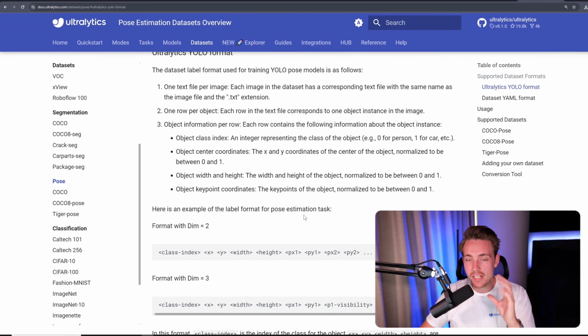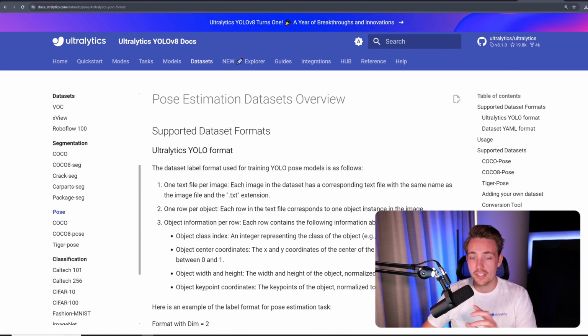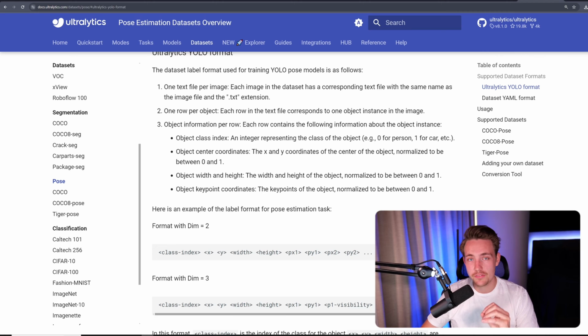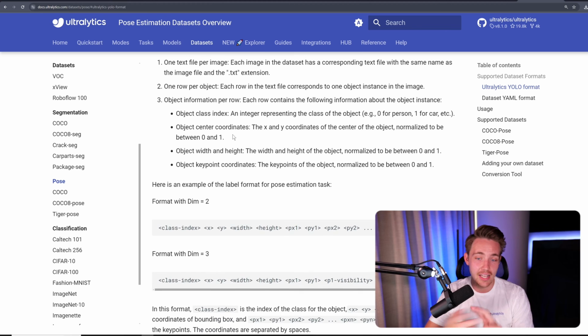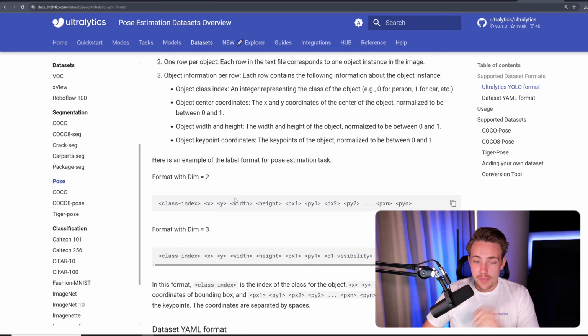So if you want to create your own dataset, I've just jumped into the datasets overview. If you go inside the dataset tab, pose, we can see the COCO and COCO8 pose and also our tiger pose dataset. But this is just to show you the Ultralytics format for pose estimation. So here we can see that the format is one text file per image, one row per object, and then we have the object information per row where we have the class index, center coordinates, width and height of the object, and also the object key point coordinates. So if we take all this information up here, this is the format that we need to have it in. So class index, XY positions, width, height, and also our pixel values for our key point coordinates.